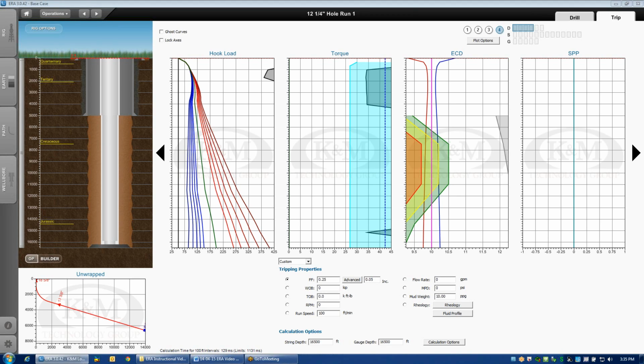This is also where we would create a surge and swab plot. In the drilling subop, we cannot create a surge and swab graph. That's where we would do that here in the tripping subop.